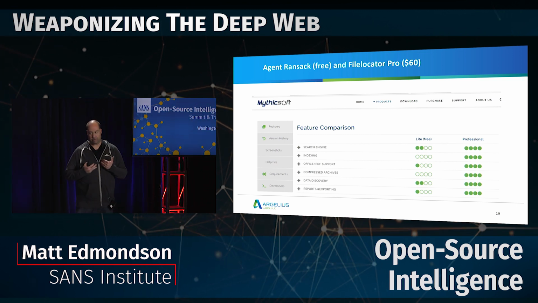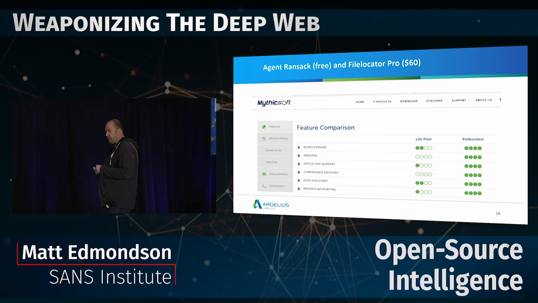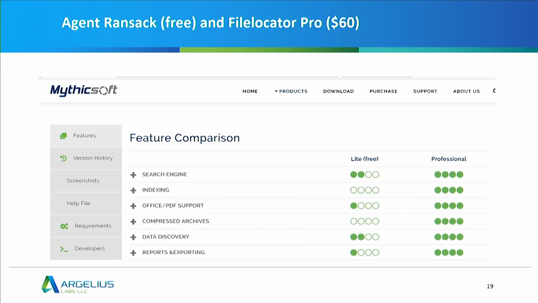And whenever I talk about a technical topic, I always try to give free resources. Like, I hate giving paid resources. It just really pains me. But File Locator Pro here, one of the things that it has, the free version doesn't, you see there, the second one from the top, indexing. And when we're dealing with breach data, indexing is fantastic.